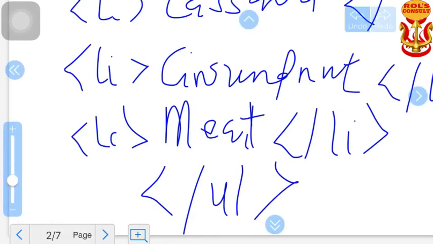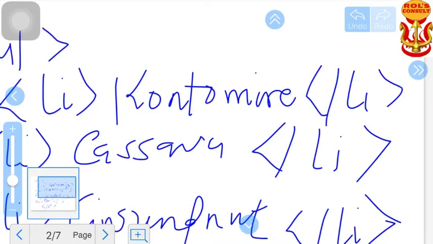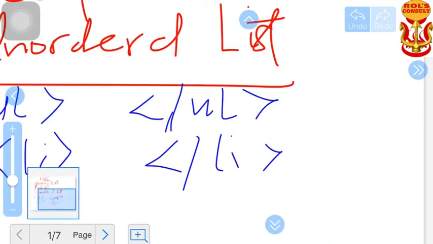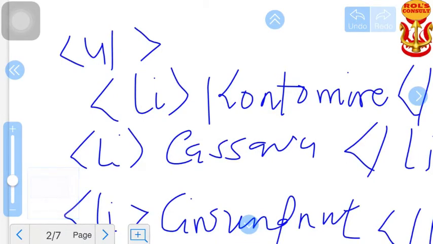So this is an example of an unordered list. It is very, very important that you take key note of this. This is how to write an unordered list inside a web browser or a web page that you are creating. You get it? It is very, very important. Then we take it further.